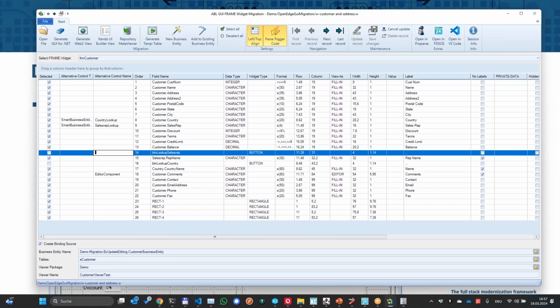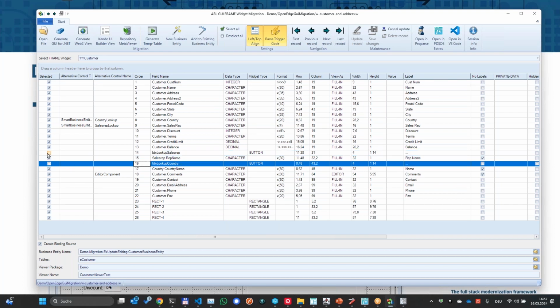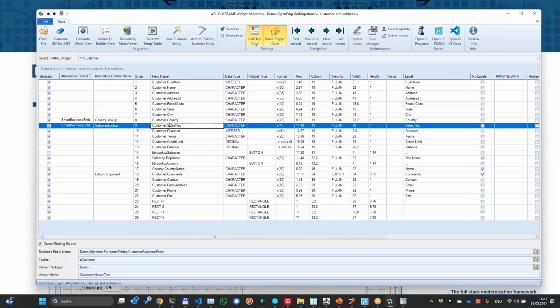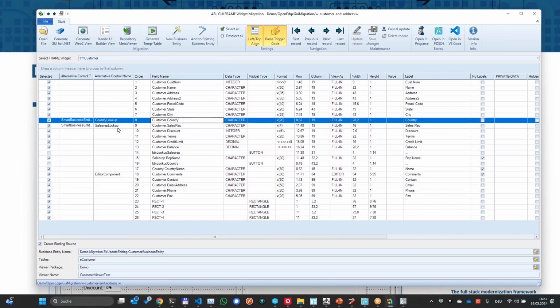There's the button for the lookup of the sales rep and the button for the lookup of the country, which are not selected. And on some of the fields, country and sales rep, the tool has made the decision to replace them with previously registered components. Those are components which are stored in the UI repository: lookups for the country, lookups for the sales rep. So let's look at how that works.